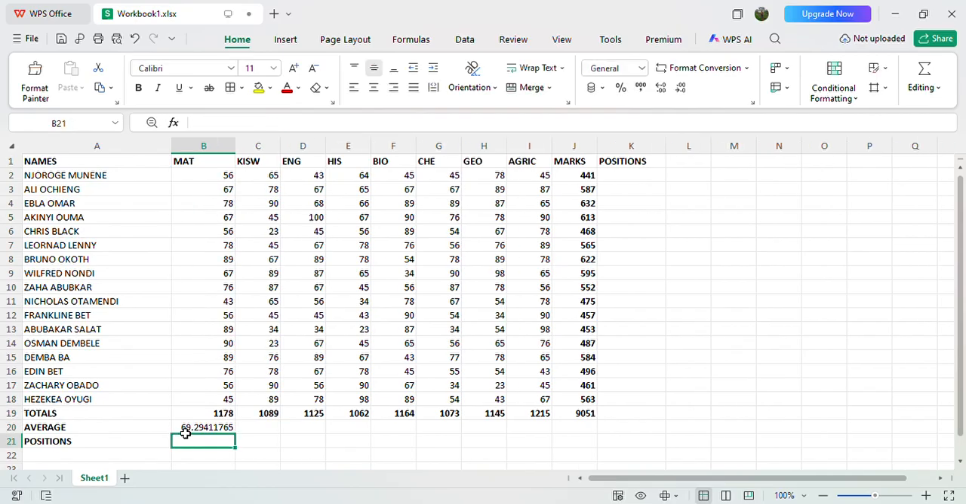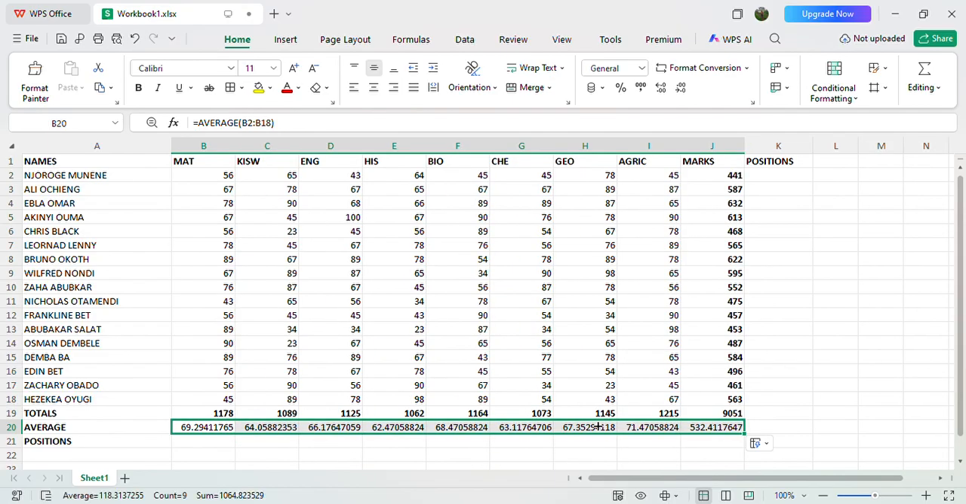So that is the average. We will drag again to find the average per subject. So bring your cursor somewhere there, hold it, and drag it up to the last bit. Then there we are. So we have our average per subject. But now let us deal with what we call positions per learner.